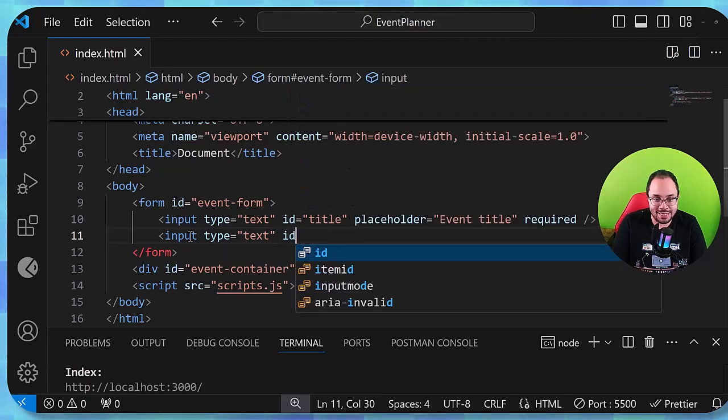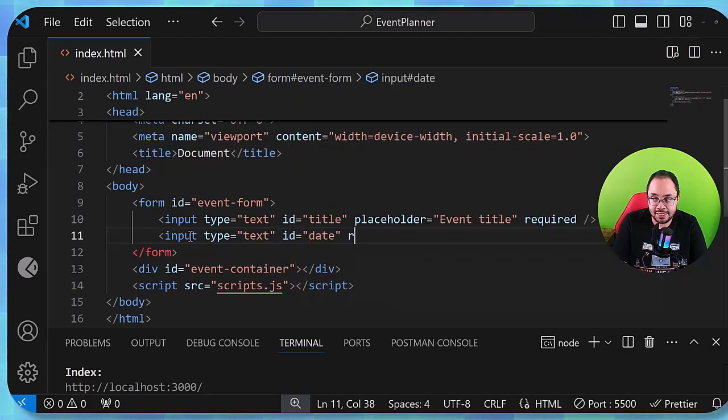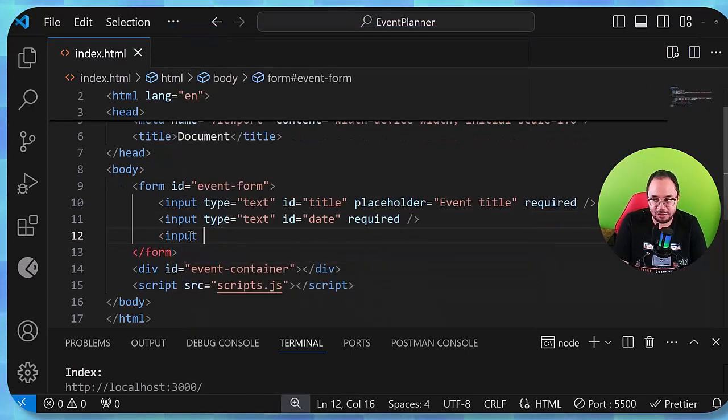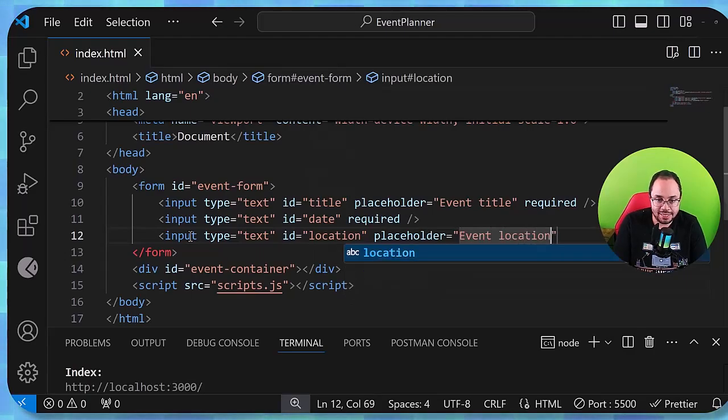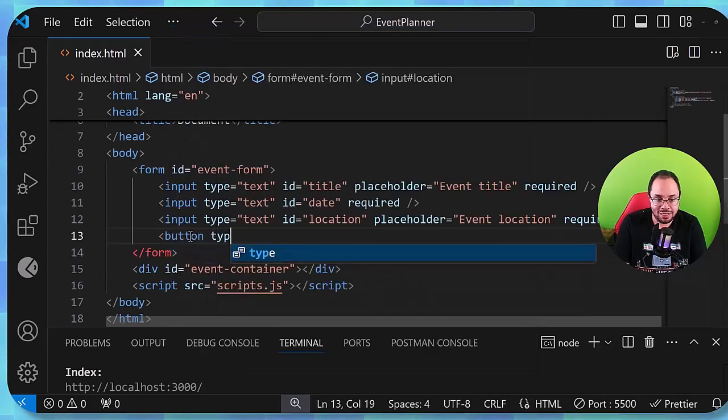So we need the date, and that's going to be required. And then we're going to say type equals text, and this is going to be for the location, and we'll have a placeholder saying event location, and that of course is also going to be required. They got to give me everything. And we need a button with the type equal to submit, and we'll say create event.